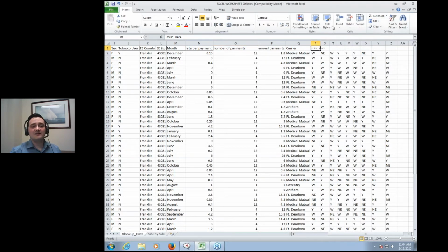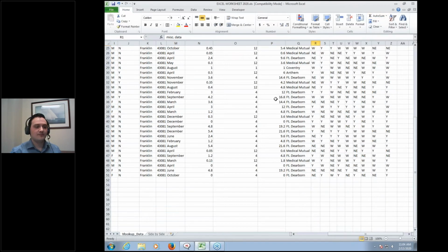Then you have this editing tab over here. That's where we found the sort and filter options and the find and select options. The one thing that I'd really note from here, other than sort and filter, however, is AutoSum. This is the shortcut to access quick built-in functions in Excel.